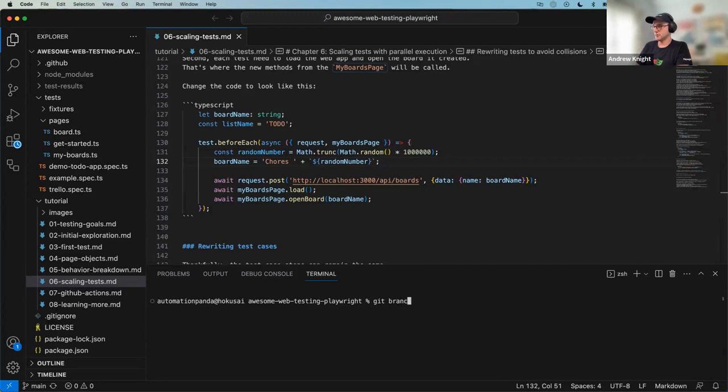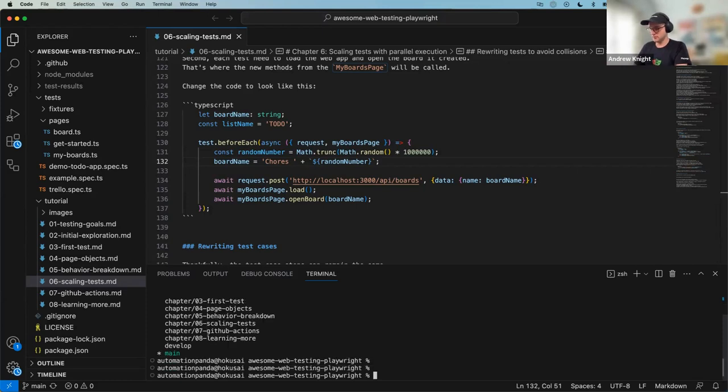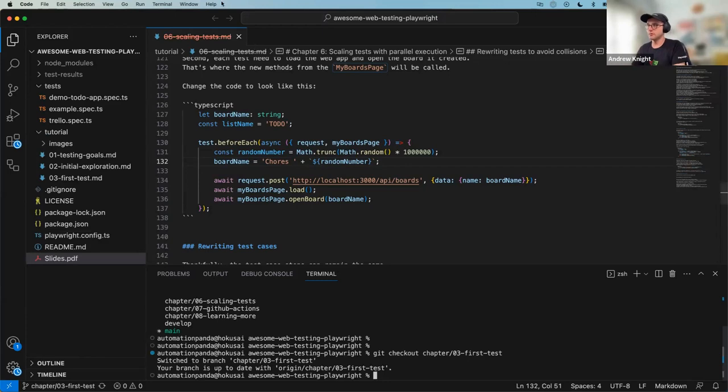Okay. What branch am I in? Okay. I'm going to switch branch real quick. I have the repository broken down a branch by chapter that I usually walk through. Check out. Boom. This test. Okay.